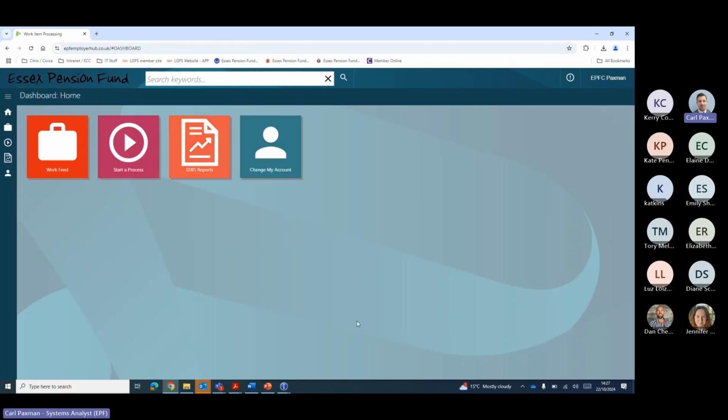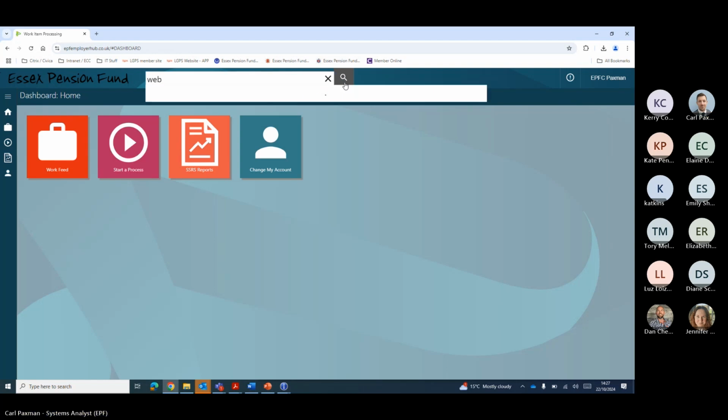Other useful things that you can do on here is that if you do submit a piece of work for a member, let's go to our search function again, and search for that member that we did a change of hours for.